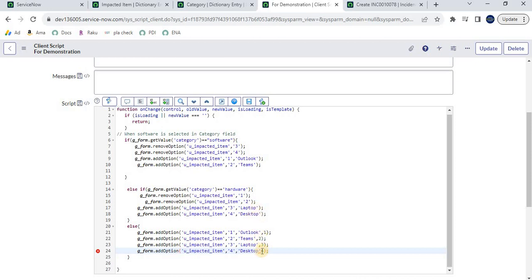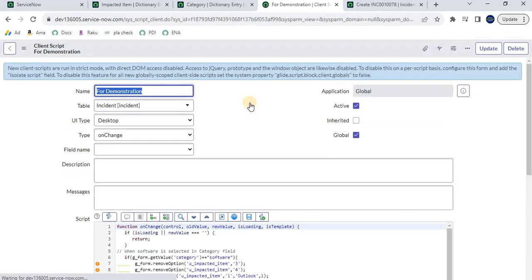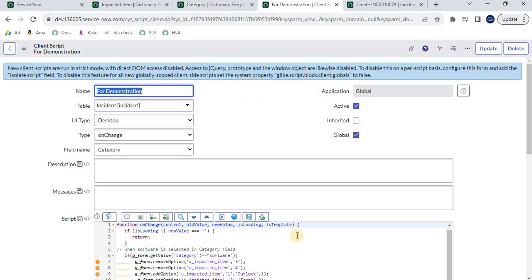Let me put a comma over here. So I'm saying here laptop 3, here desktop 4, here Outlook 1, and Teams as 2. These are very, very small things, but we have to make sure that we know how to implement the same. Because whenever the client is testing, he will be seeing all these things. So we are done with this.